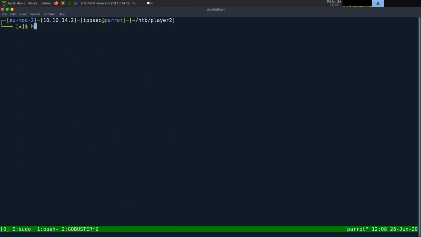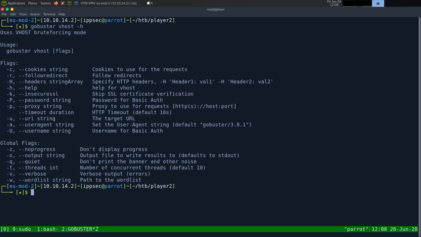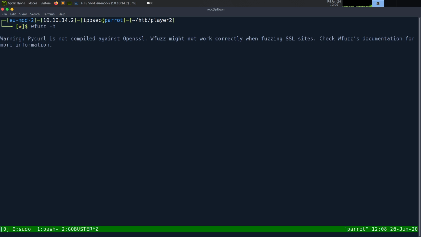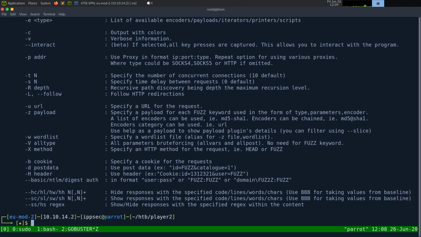So gobuster vhost -h, and let's see, is there a way to do this? Cookies, follow redirects. Huh. I don't know if this does subdomains. So probably put in a feature request to do that. And until then, we will use wfuzz. So wfuzz -w for wordlist, and we'll use that same wordlist. I was hitting Alt-period to cycle through previous commands.